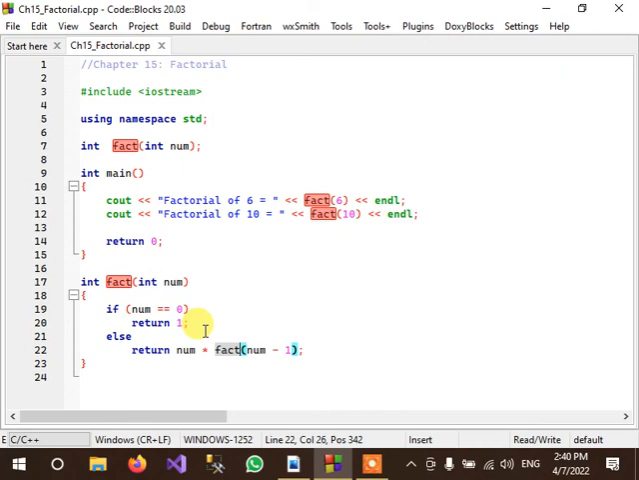We must have a case where the function should not call itself. That case is known as a base case. And here in this function we can see that we have applied if and else conditions. The function is calling itself in the else case. It is not calling itself in the if case, the true case. So this case is basically known as the base case. The base case is the case in which the recursion will be stopped and the function will not call itself.